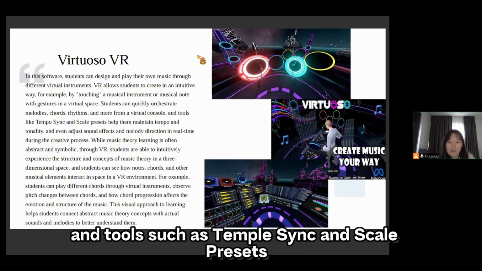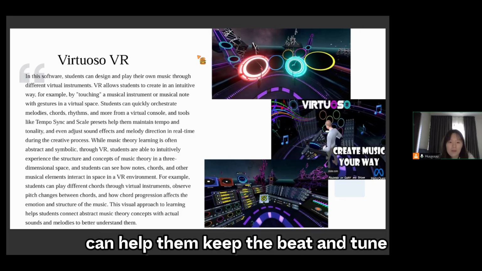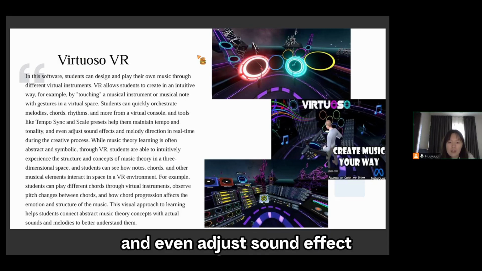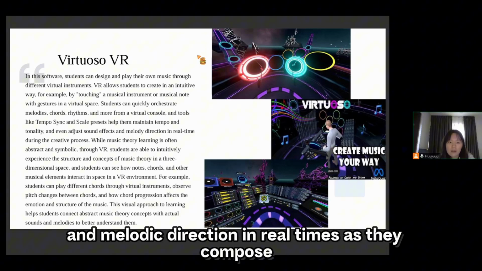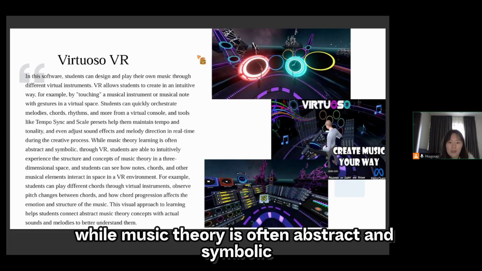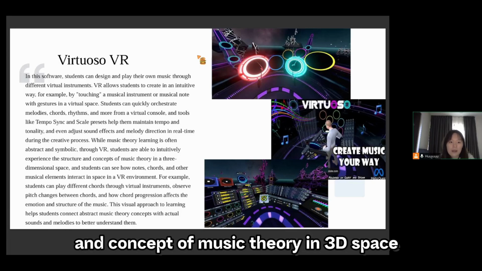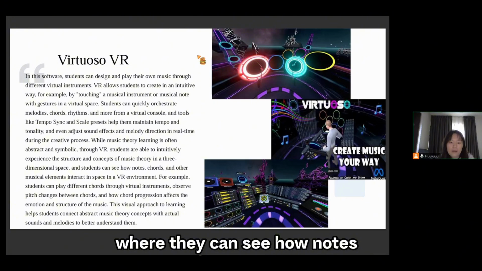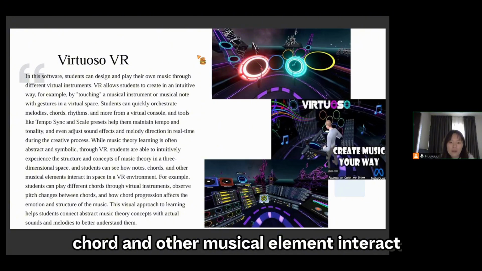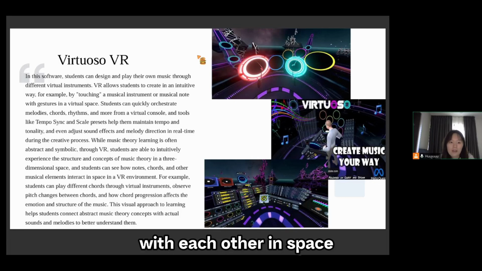And tools such as tempo sync and circle preset can help them keep the beat and tune, and even adjust sound effects and melodic direction in real time as they compose, where music theory is often abstract and symbolic. VR allows students to visualize and strengthen the concept of music theory in 3D space, where they can see how notes, chords, and other musical elements interact with each other in space.